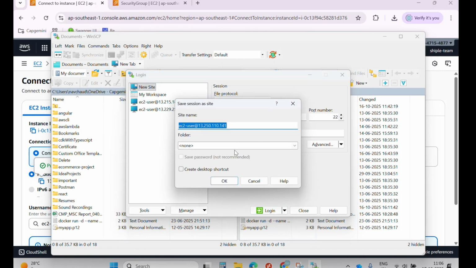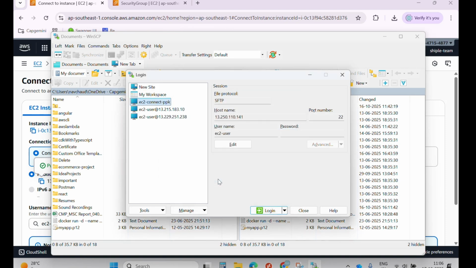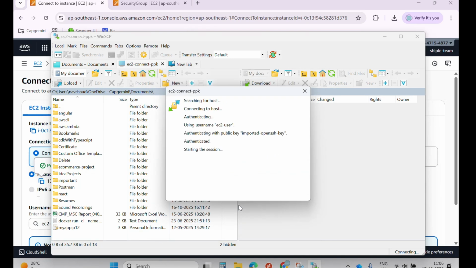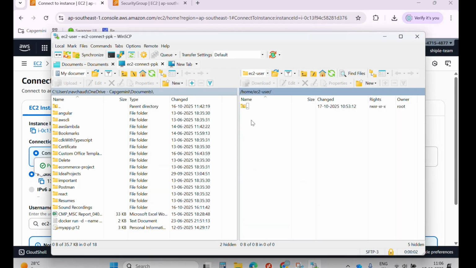I can save it here as well. Let me save it, and you can give any name, EC2 connect PPK. Okay, and I'll click on login. I'll click on accept to verify, and I've successfully logged in to my EC2 through WinSCP.